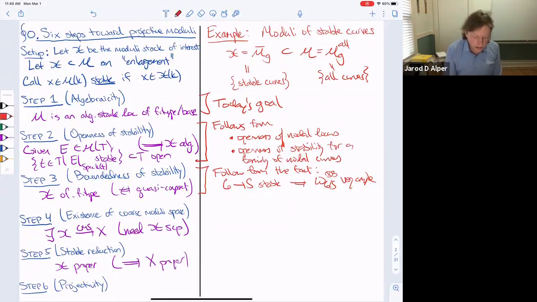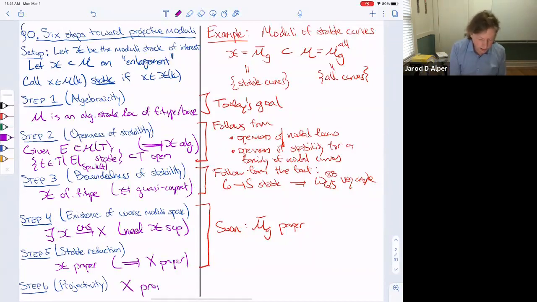And so these two steps we're going to do probably next time when we cover stable reduction. We'll show that MG, at least in characteristic 0, is proper. And the final step, perhaps the most difficult, is projectivity, which is that the coarse moduli space is actually projective. And this will be our final lecture, where I'll give my best attempt at a recap of a vague overview of Kollár's argument.